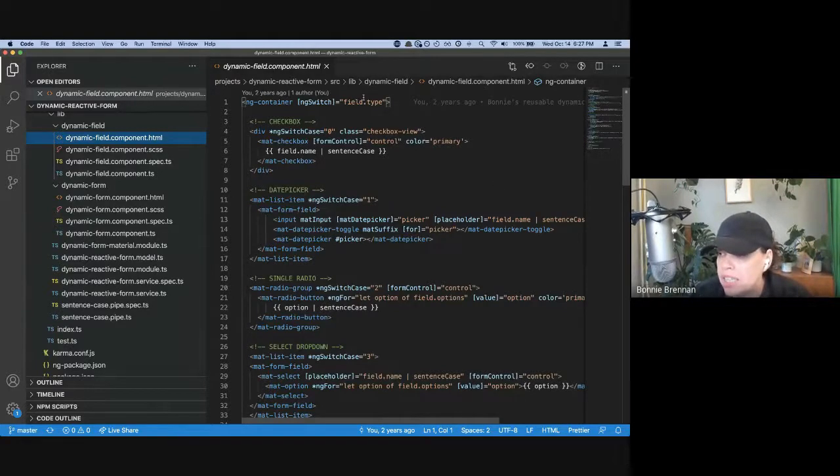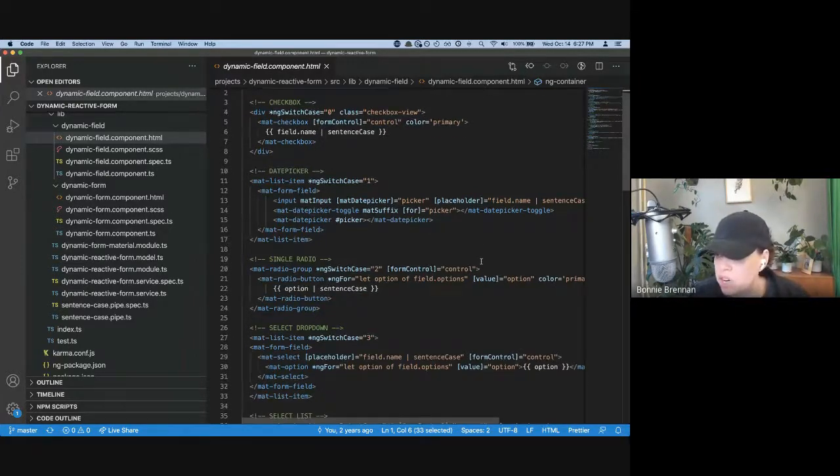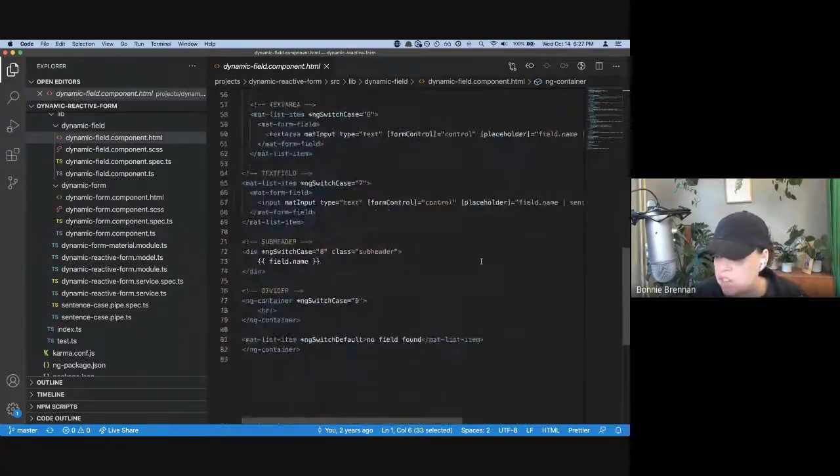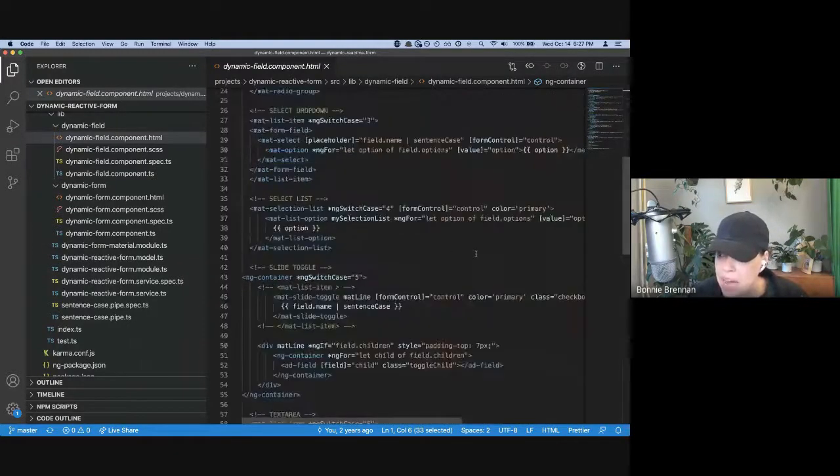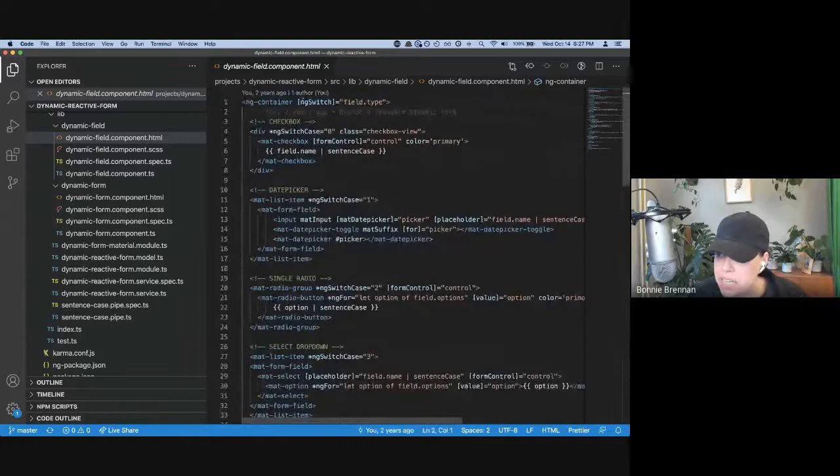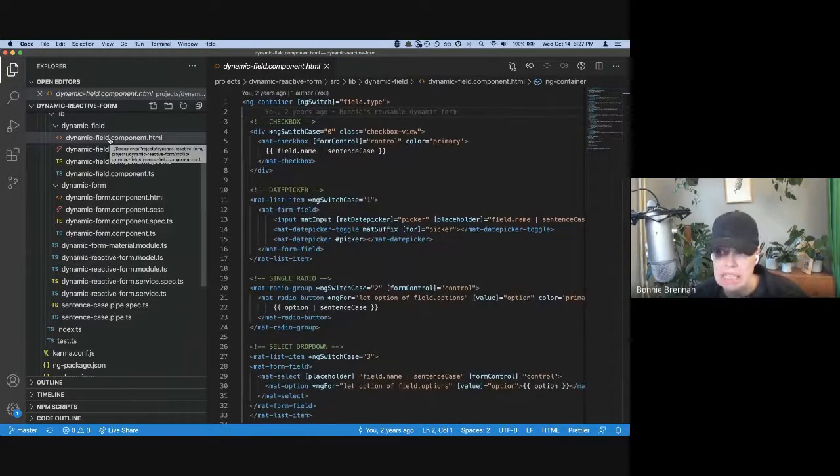So if you look at this ngSwitch here, there's a field type, and then you see checkbox, date picker, single radio. If I just shut up for a minute and let you look at this, I think you should be able to see pretty easily what's going on. In this file, you're only going to have one come out of here. When you come into this file, you're immediately going to get that ngSwitch. So this dynamic field is only one piece, right?